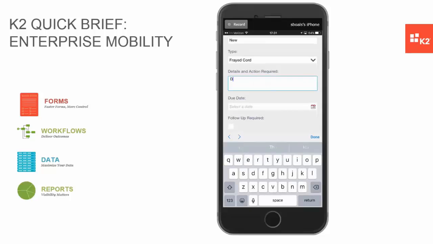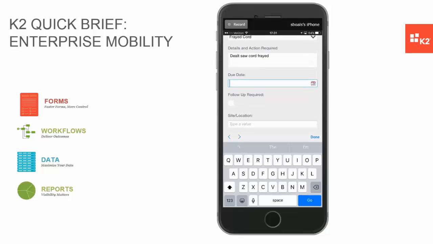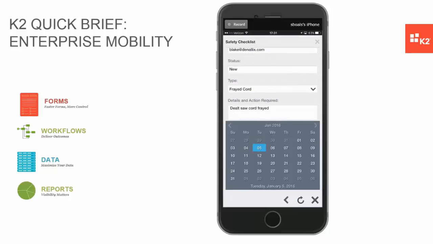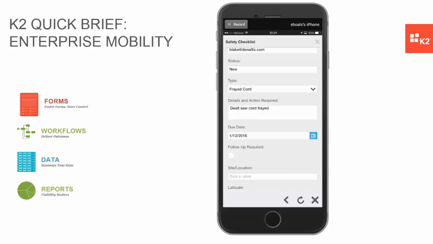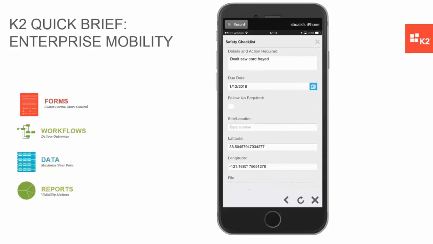Let's see, DeWalt saw cord frayed. You can see as I type my information, I'll come in to my due date, and I've got some really nice controls. We'll say that this needs to be fixed by the 16th. I'm going to check follow-up required. This is going to do a couple things in my follow-on workflow. It's going to actually take a different branch within my workflow and auto-create a calendar reminder for me, as well as set up some other information as well.